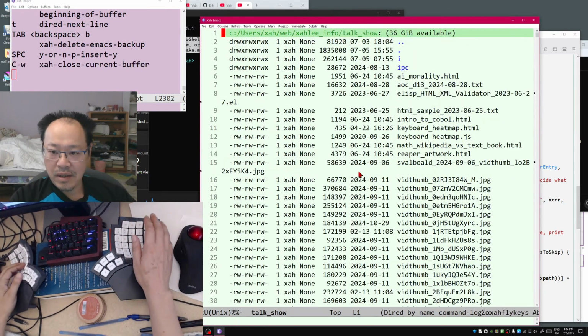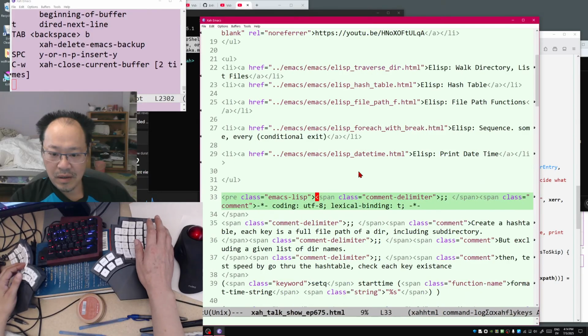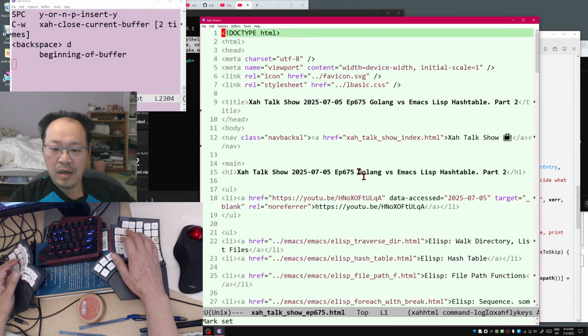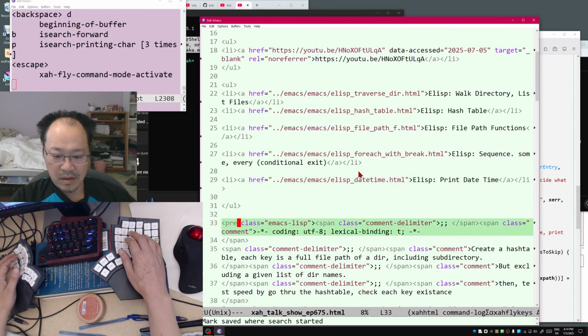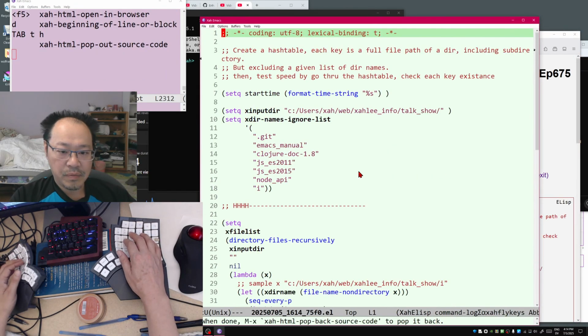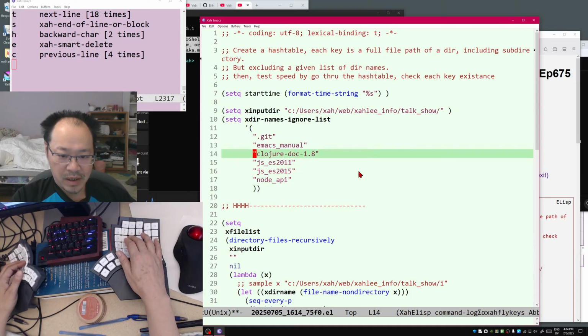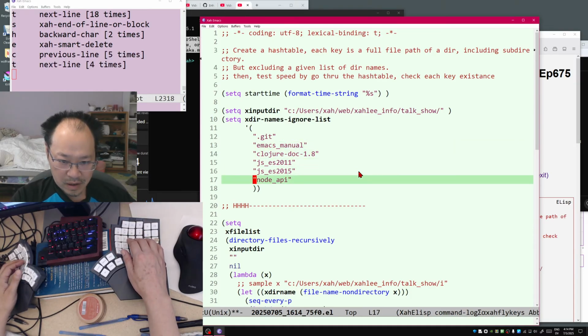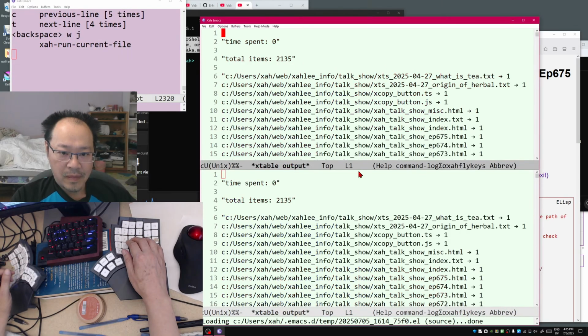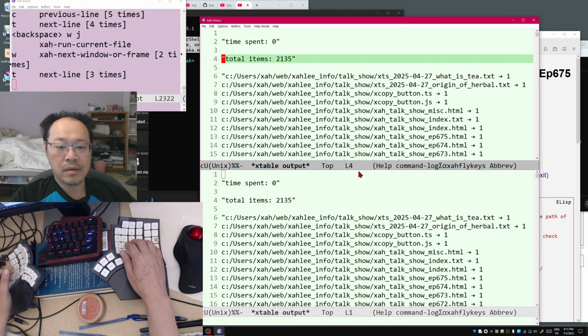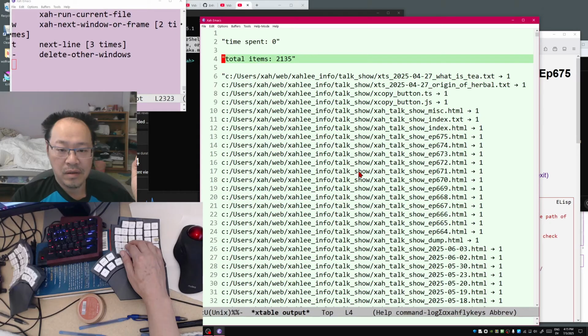So why is there a difference? Let's run it again. Because yeah, we don't want this I here. We want to make sure they are the same. Git manual closure JS node. Okay, run it. Total items, wait, now it's 2000. Wait, why is it 2000 now? Oh yeah, 2135.